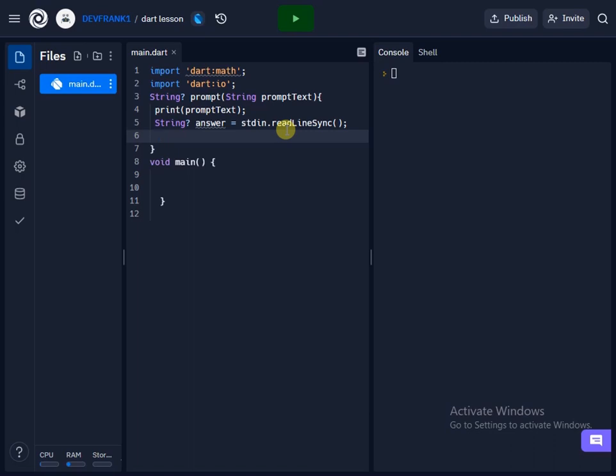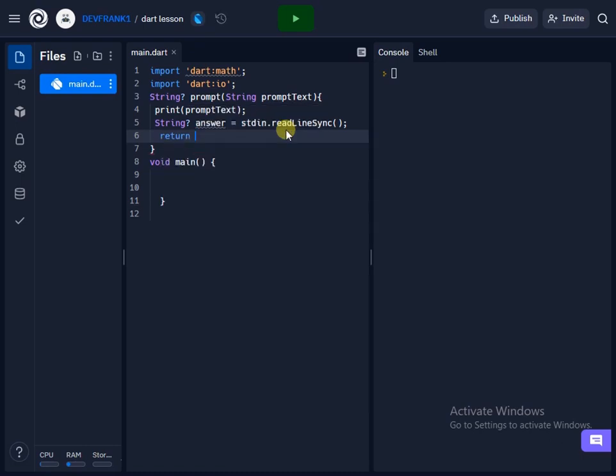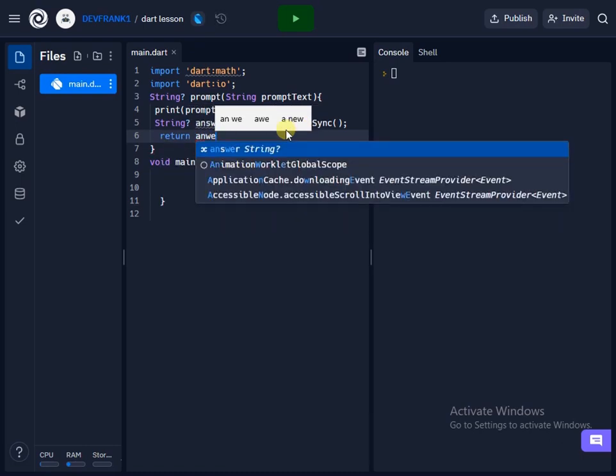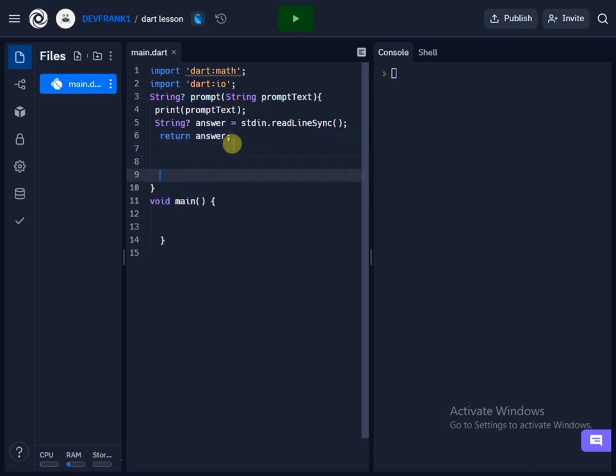So the next thing to do is that I'm going to return this answer. So I'll just write return answer. So I'll enter my semicolon. After writing this, any other code you put in between these places will not be executed. So you just have to write all your code, then you click on return whatsoever you want to return.